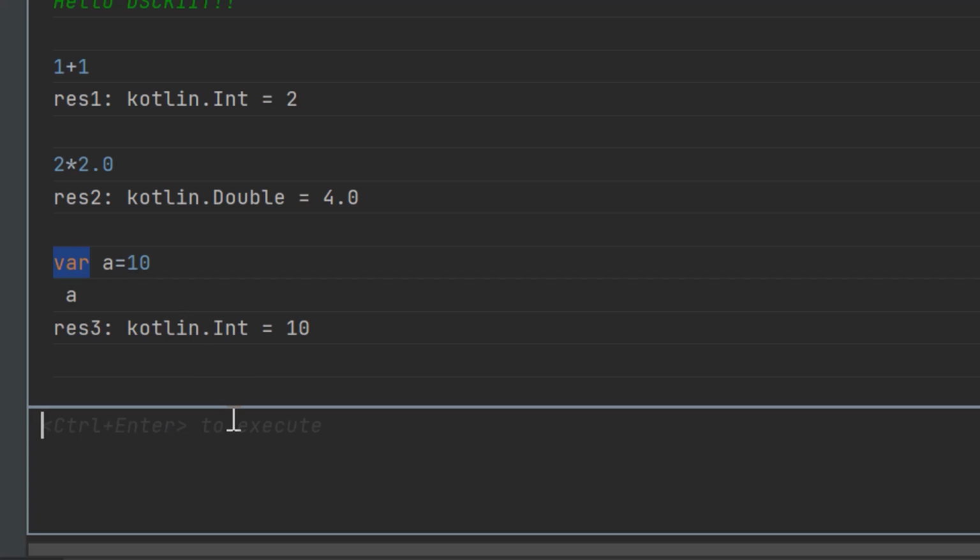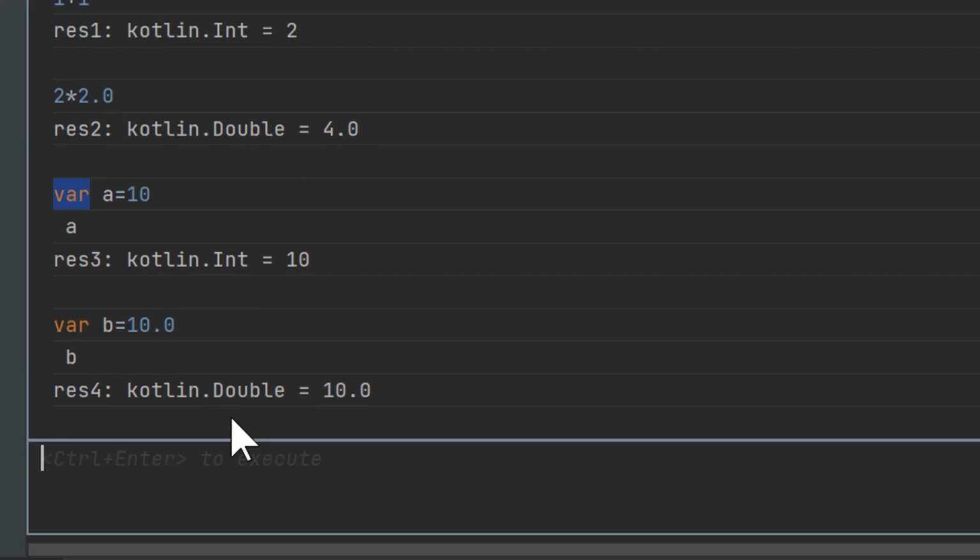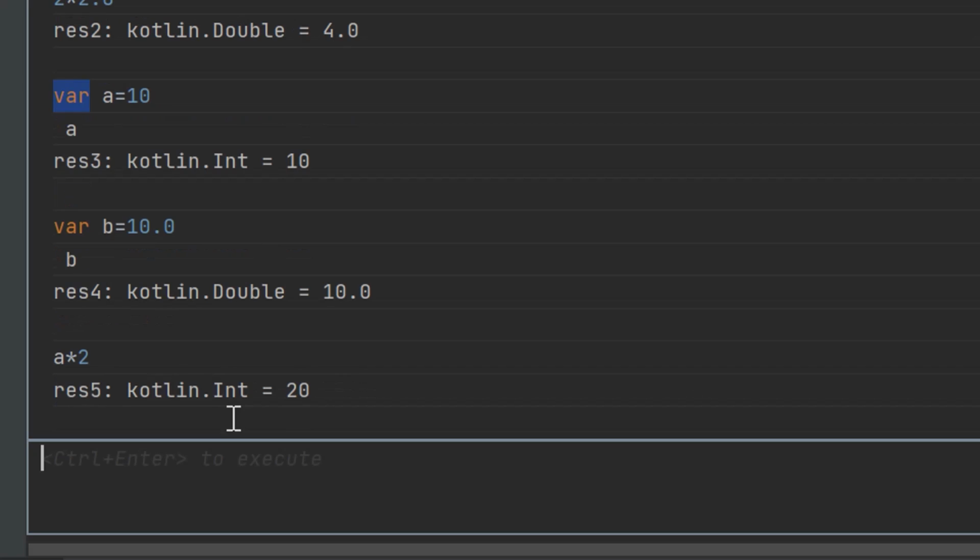Now we can do one more thing. Var b is equal to 10.0. Enter b, Control Enter. You can find that Kotlin understands it's a double and it has given it 10.0. Now let's try something which is only available in Kotlin. You can do 1 star 2, which will give you 20, 10 into 2, but you can try it in a different way.